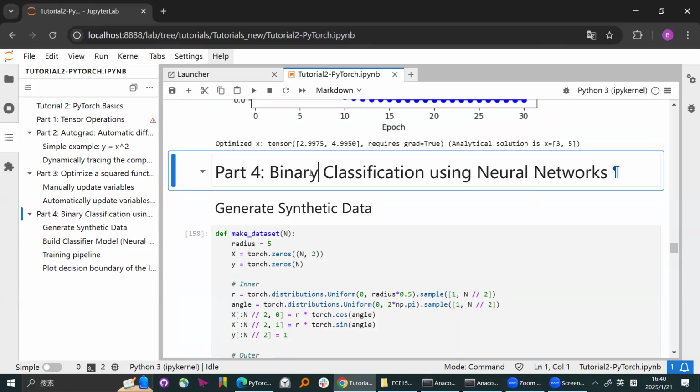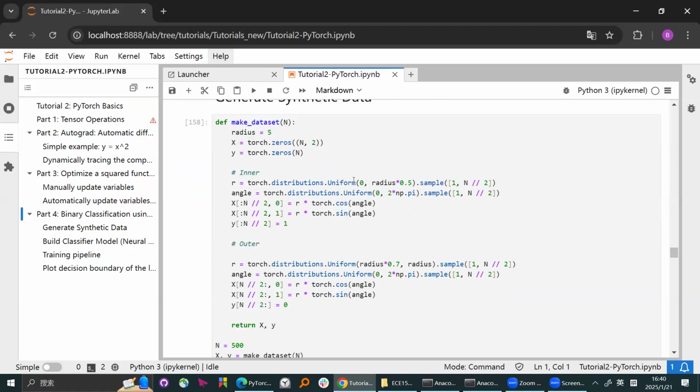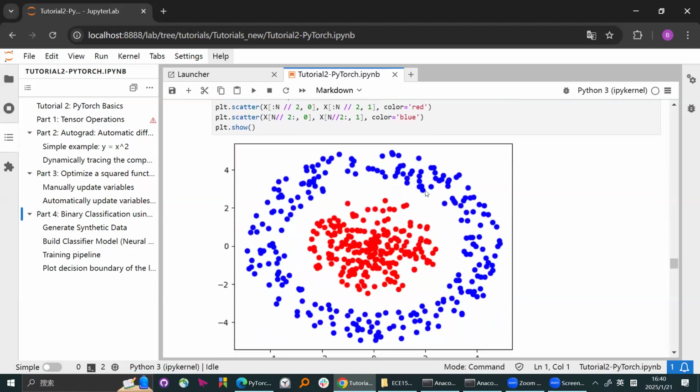Okay. So now for the last part, we want to do binary classification using neural networks. First of all, we will fabricate, like we make some fake data for us to play with. These toy data sets may not exist in the real world. So the task is we need to find a classifier that classifies two groups of data, the data labeled in blue and the other in red. Okay, that's the problem definition here.